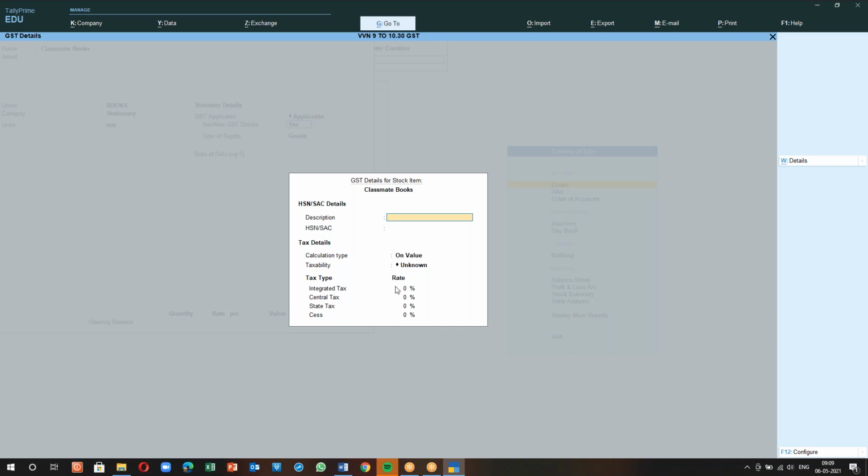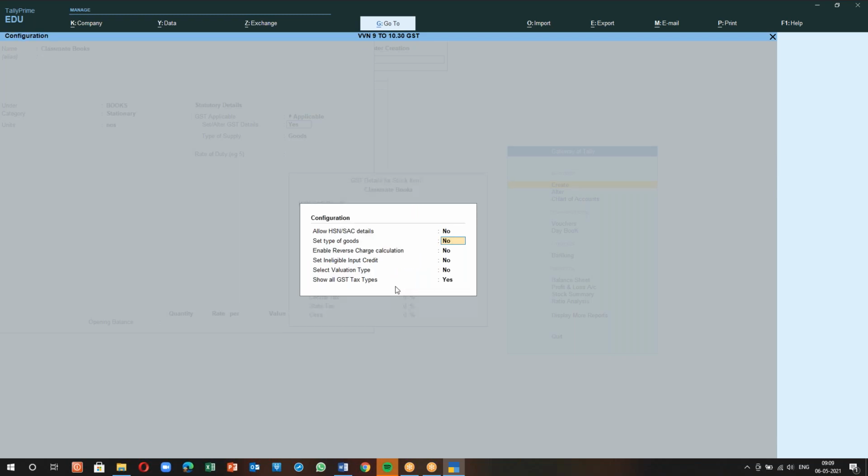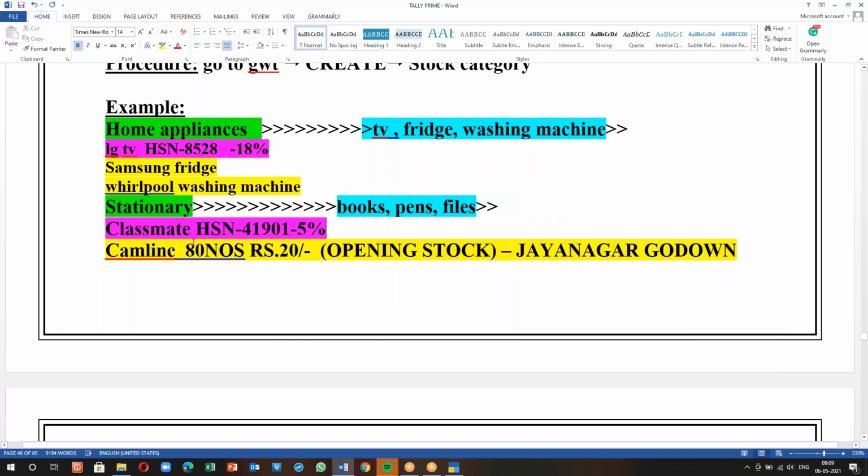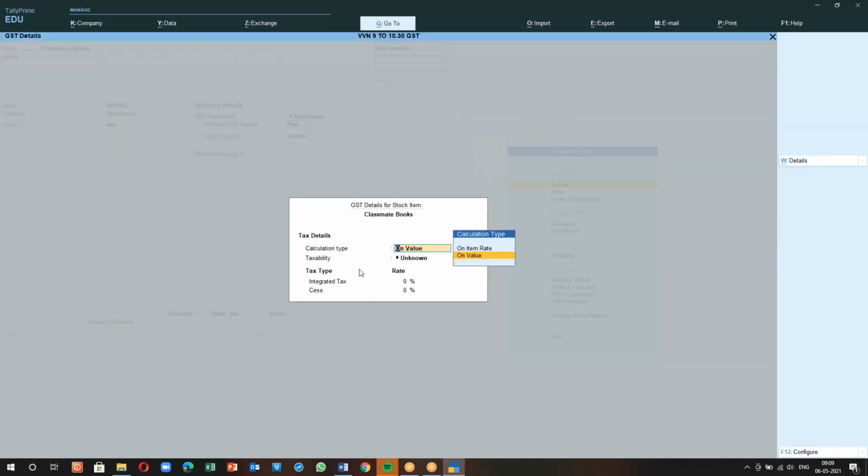Sometimes you will only get a screen like this, with only integrated tax. There's only calculation type, taxability, cess. Only these things you have. We are dealing with all three types, that is CGST, SGST, and IGST. But here it is showing only integrated tax, that is IGST. And also there's no HSN number, which we found out in the last session. To enter that HSN number, I don't have the option.